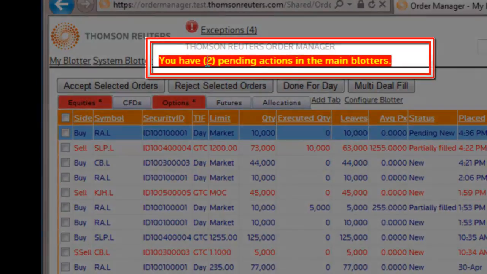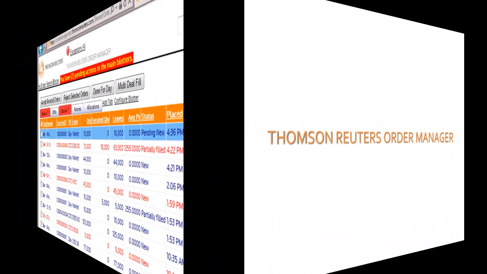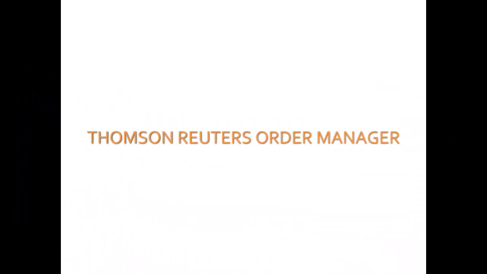Finally, there is a bright red line in the title bar with a yellow font alerting him in case he's not in a blotter screen. And that is the Thomson Reuters Order Manager.